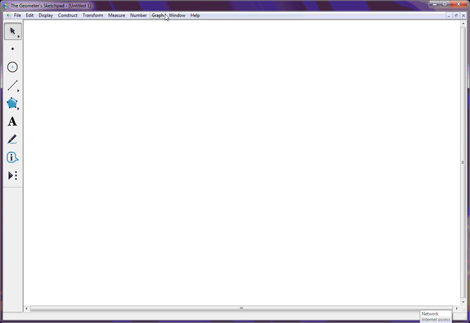Welcome to a tutorial on the basics of Geometry Sketchpad. This tutorial will be broken into two parts. Part one, we'll be going through and looking at the tools and also a little bit of the menu bar. And part two, we'll get into more aspects of the menu bar.